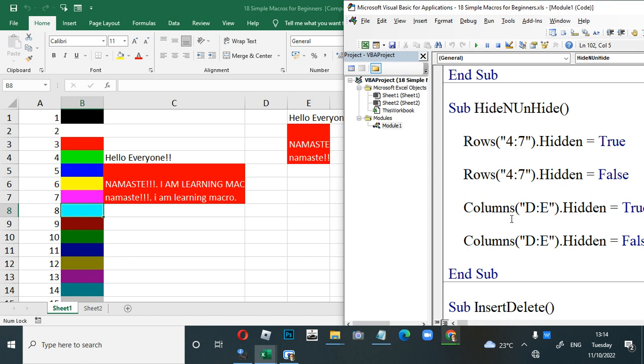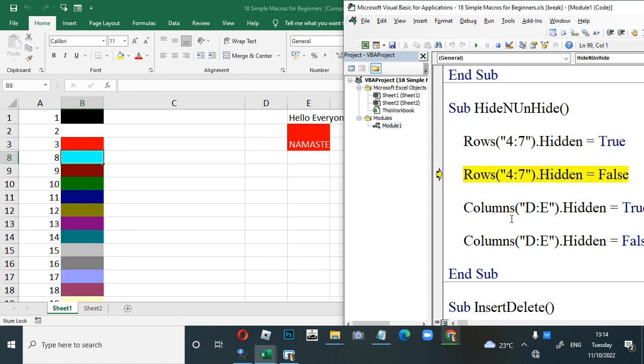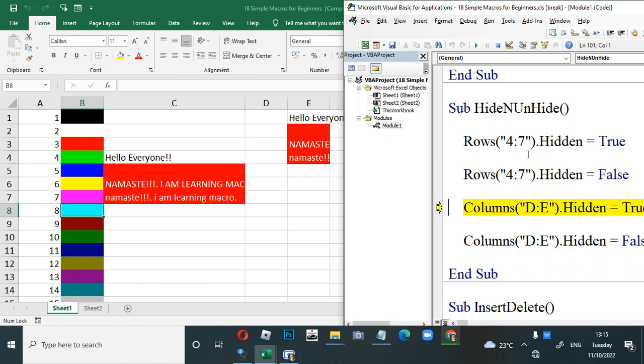I press F8, 4 to 7. See, here you can see after 3 is 8 because we have hidden from 4 to 7. We'll again unhide, we'll say false. See, unhide. Now column D to E, it will hide. See, after C you can see F because D and E are hidden. Now to unhide, we'll say hidden false, so it will unhide.